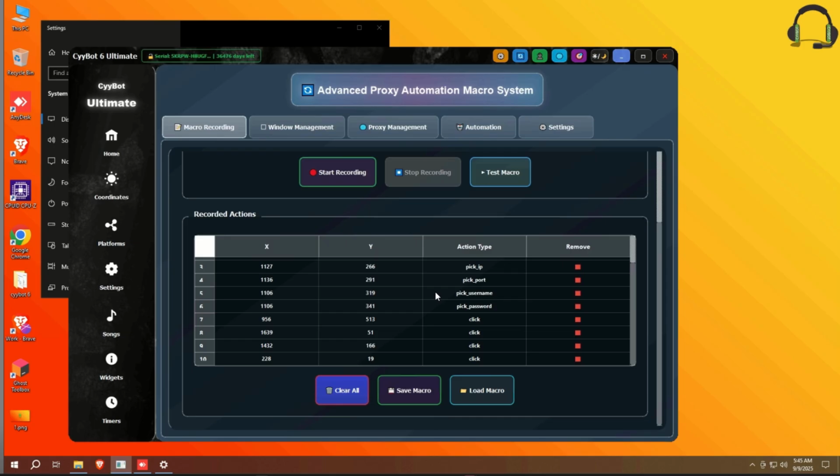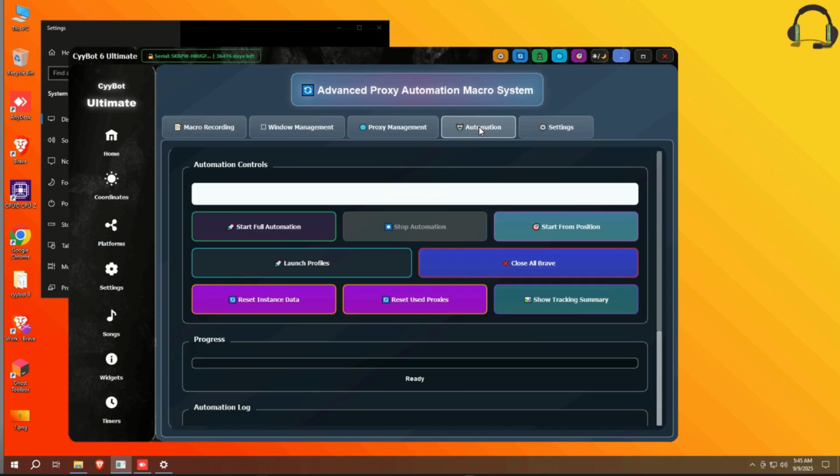So we are going to the next process, that is automation. We are going to automate this process just by clicking from start from position. You can either use this start full automation or start from position. So we have 60 accounts.